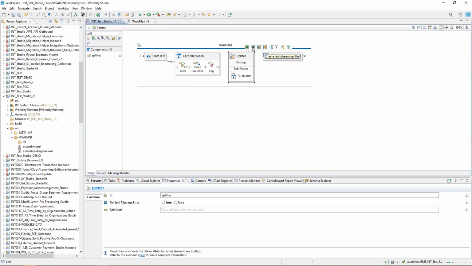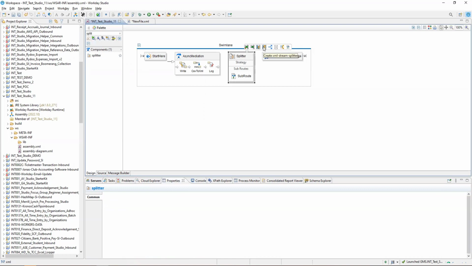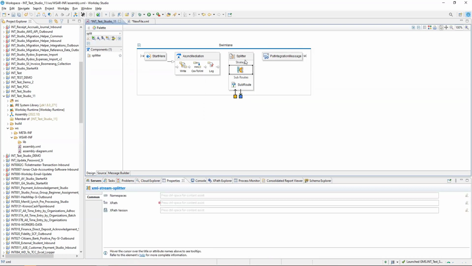How many types of splitter do we have? You see here 1, 2, 3, 4, 5, 6, 7, 8. These are the types. The first one is custom splitter. Then you have standard splitter, then XPath splitter, and then XML stream splitter. And 99% of the time we use this one, because our input message mostly is an XML. So the XML stream splitter is something that you use.